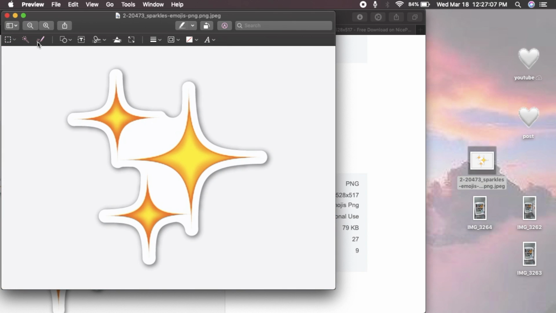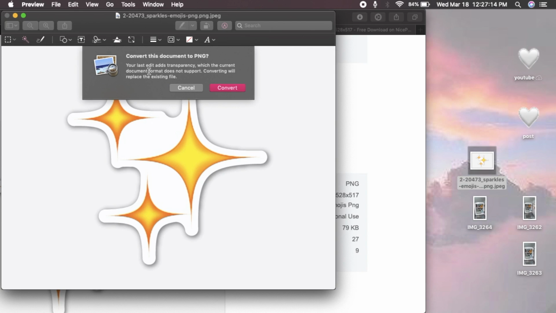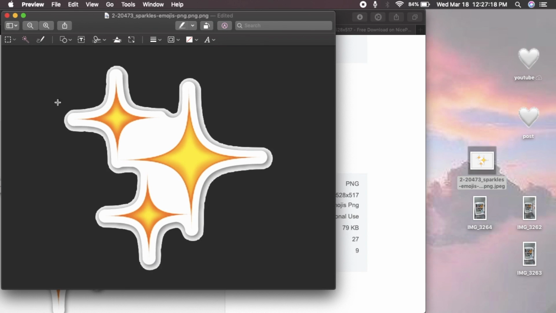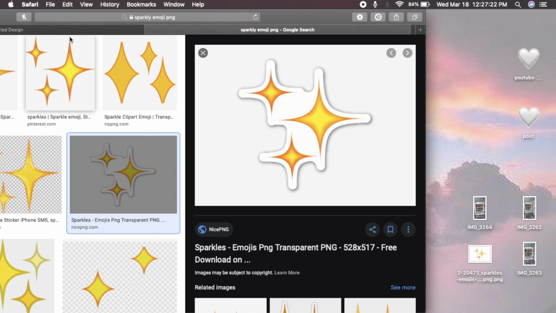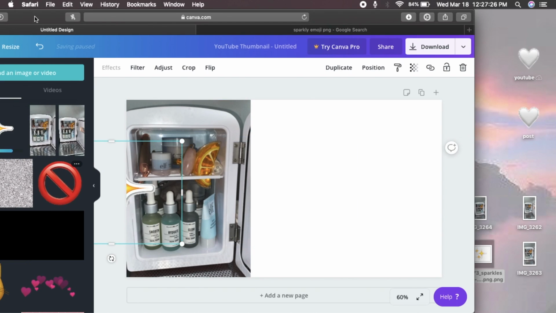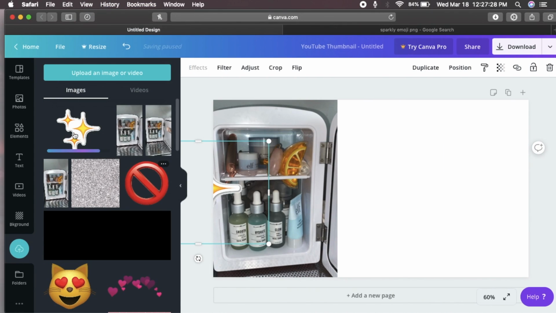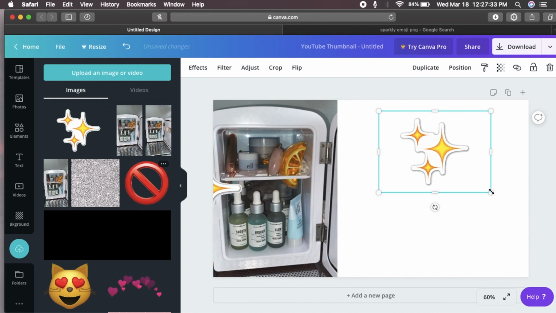So I'm gonna choose to go around, sometimes it's tricky, and then just delete it using the delete button, and then it'll convert it to a PNG. So here it has a transparent background, and as you guys will see in a second, when you drag that into the app, it will be transparent. So that's how you make PNGs for any type of emojis or overlays that you want on a certain picture.